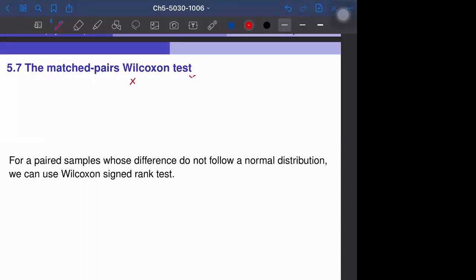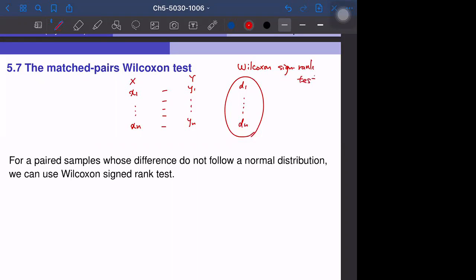So if we have two samples, X1 to Xn and Y1 to Yn, which correspond to each other, then take the differences, d1 to dn. If the distribution of d is not normal, then we can apply the one sample Wilcoxon signed rank test from section 5.2. The procedure is just the same as 5.2, so we omit an example. So this is another way to test paired samples.